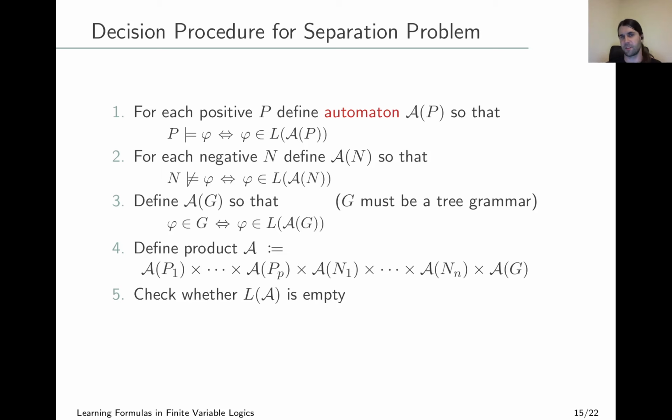Okay, so let's focus on point 1 here. We have a given structure, and we want to define an automaton that accepts sentences that are true in that structure.